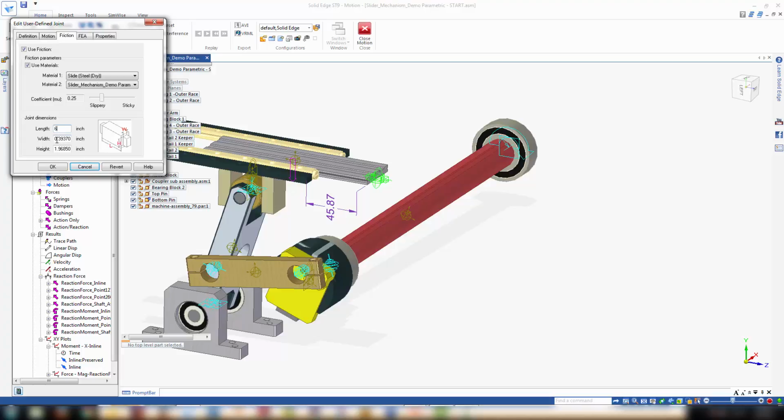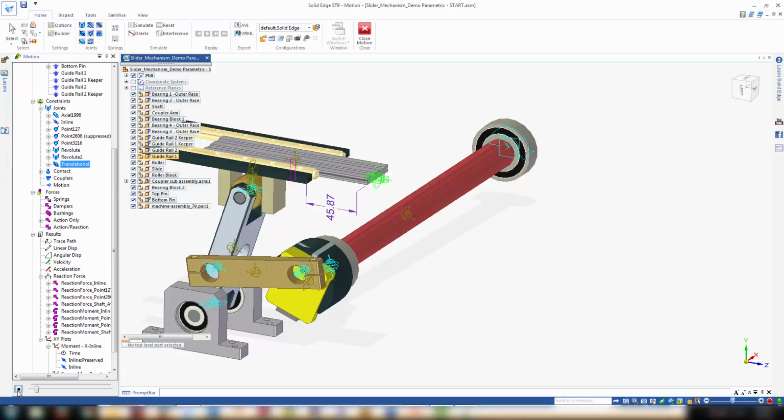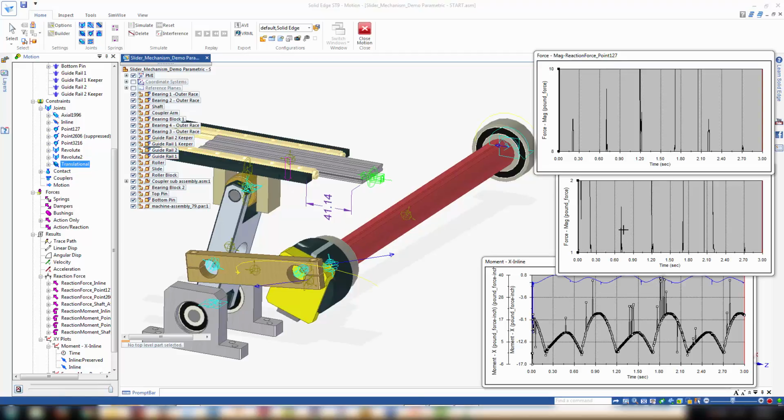and then we'll specify a width of maybe 0.25 inches, and then a height of 1.5 inches. Dynamic Designer doesn't know the geometry exactly of what we're applying the joint to, so that's why we specify it here. And now we'll go ahead and run the simulation again. You can see that it hesitates now. It's because friction is a more intensive calculation. And there we have our results.